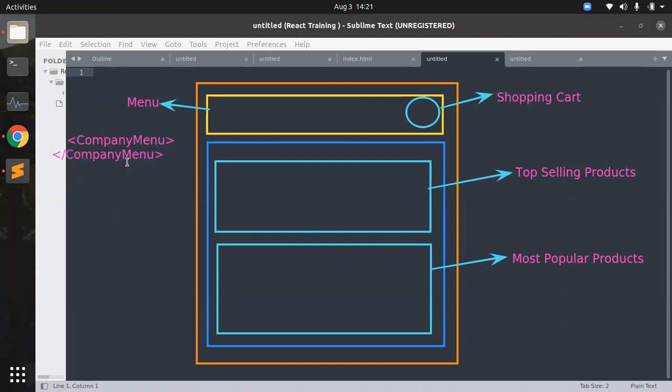So first I'm going to give you company menu. Then I'm going to give you one more tag, a custom tag, which means the tag is automatically available to you. How it is available, let's not worry about that. There is a tag called cart, and if you write cart like that, all the functionality of the shopping cart will appear in this area. Again, I will give you one tag called top selling, and if you write the top selling tag here, then you will get all the top selling products automatically.